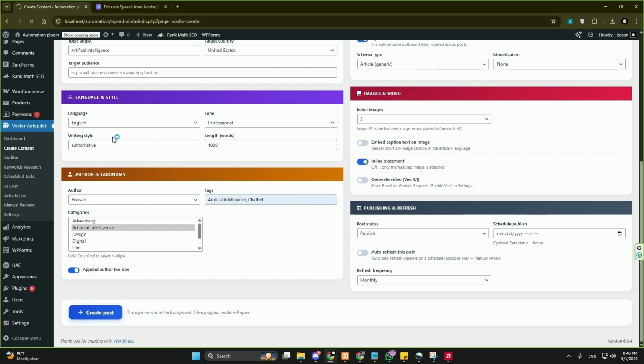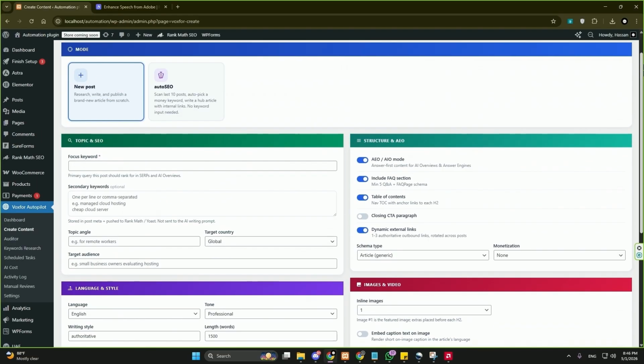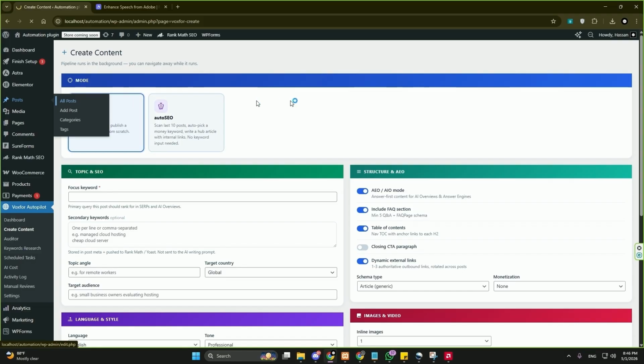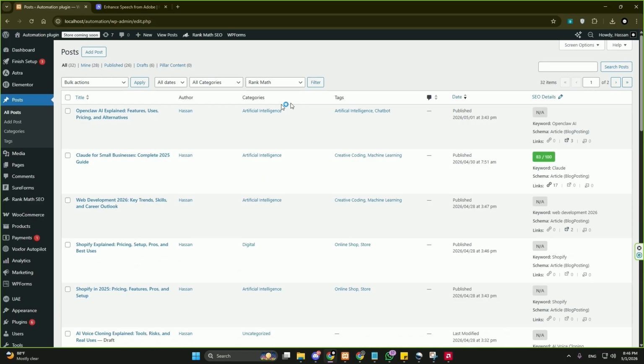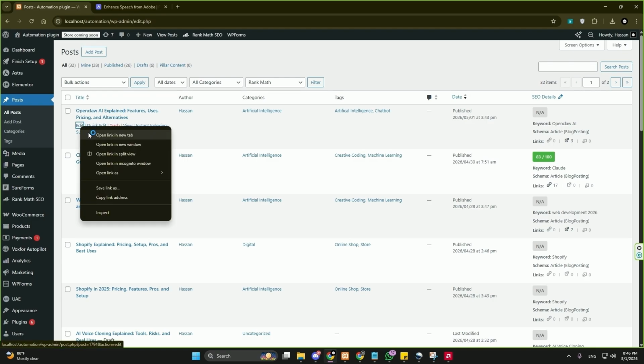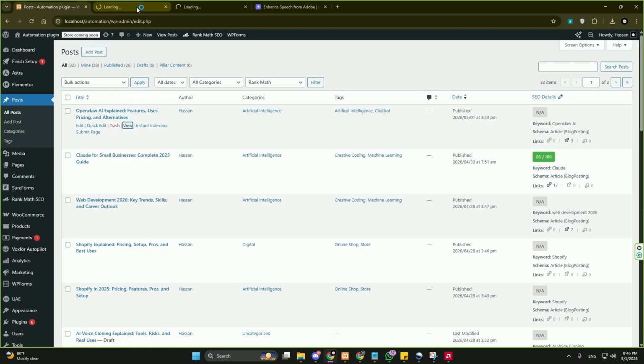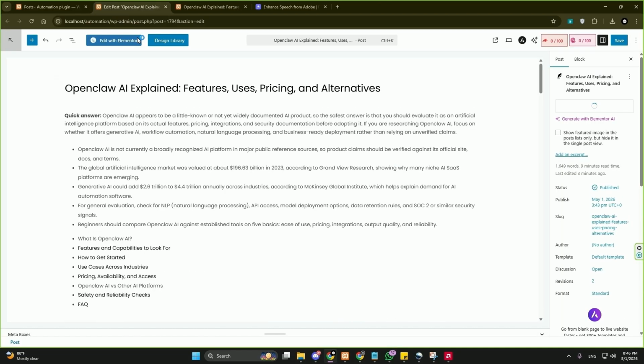I'm going to close it and move to all posts in WordPress to check if this article has been created. So here is the article. I'm going to click on edit, and I'm also going to click on view to see this article on the front page of our website. So first let's check the edit.